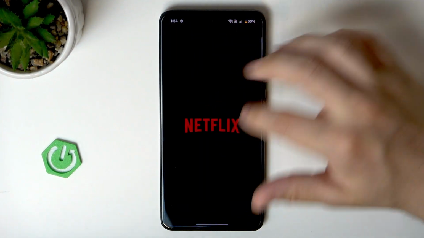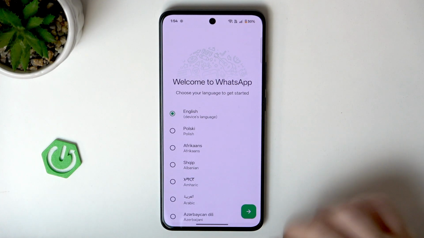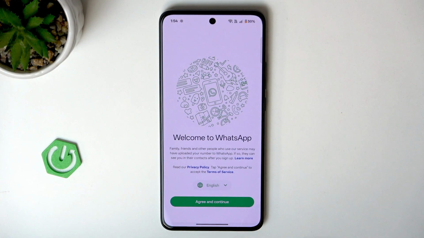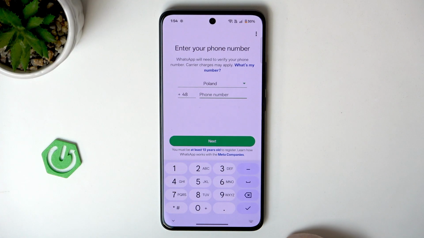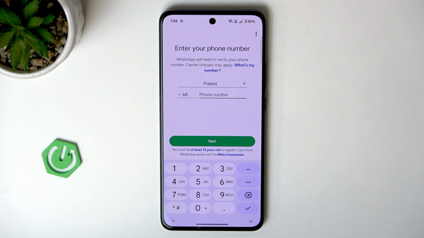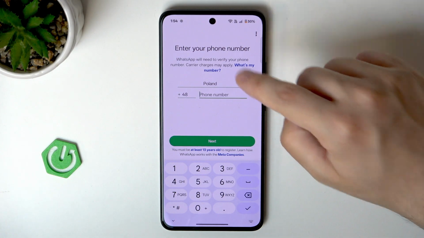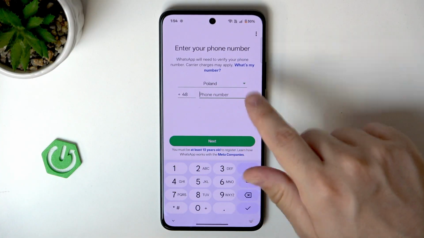Now open up your WhatsApp. Now select your language, then click on this button. Now click on agree and continue. We can click on allow to send us the notifications, and now in this bar we need to type the phone number, our phone number of course. If you don't know what is your phone number, you can always click right in here at what's my number, and your number will be automatically copied and pasted right in here.